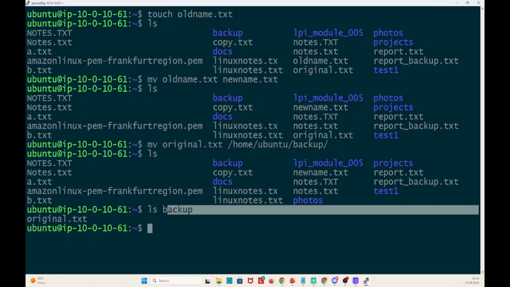So when you use move and you point it to a directory, it takes the file and moves it to that new directory. Remember, this is completely different from copy, where copy creates another copy of the file, but the original stays in its location. Move actually moves the file from one location to another. Okay. We can also combine move and rename in one command.